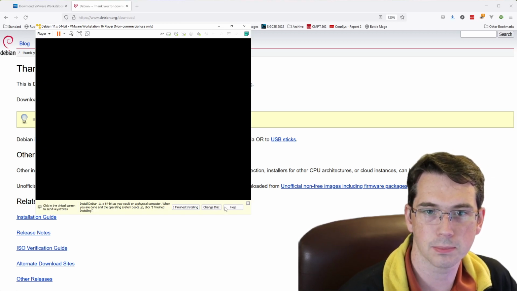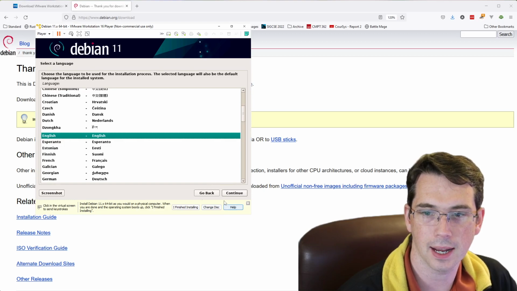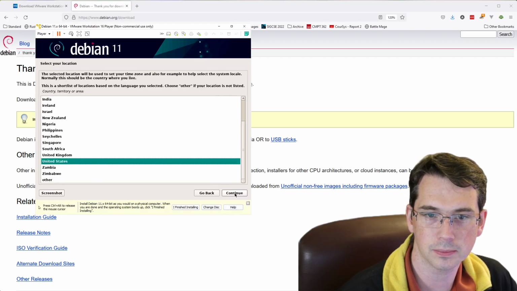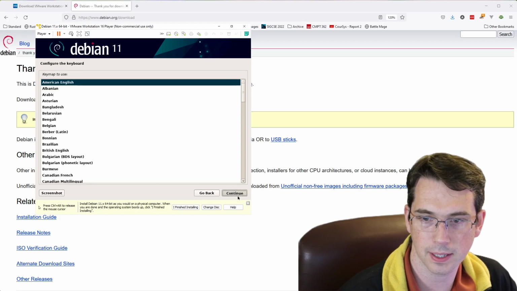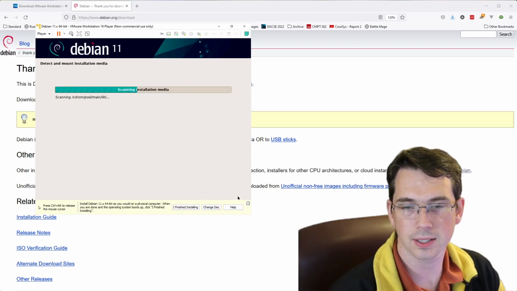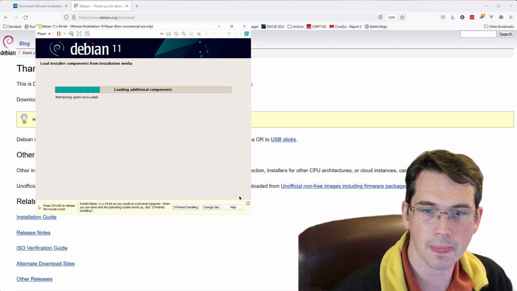We can see Linux booting, and pick my language. I'll go with English. Sure, US is fine. Configure a keyboard. Now, it turns out, that'll be fine. It starts to detect my hardware, and it's going to go through the process.